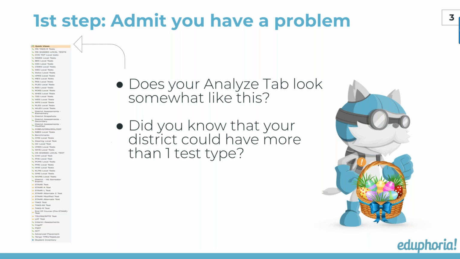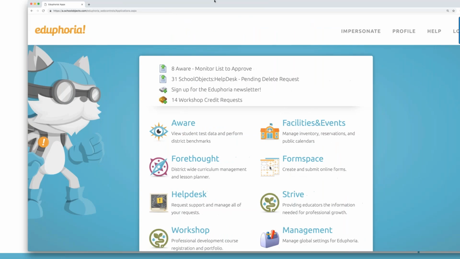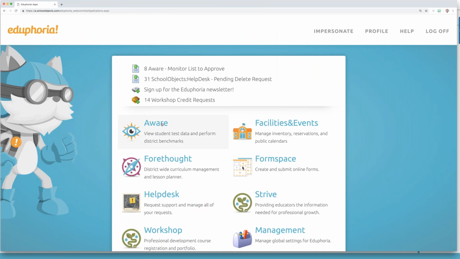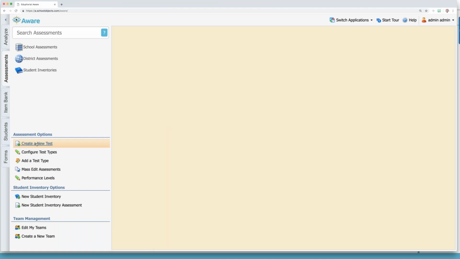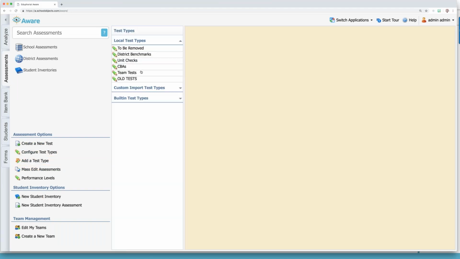But on the other end of the spectrum, some of you out there may not even have more than one test type. The default when you first start using Aware as an Aware district, when you go to the Assessments tab to create a new test, or if you click on Configure Test Types, there's one that's called Local Test. That's the default in my demo site here.